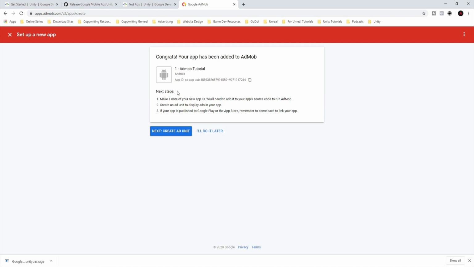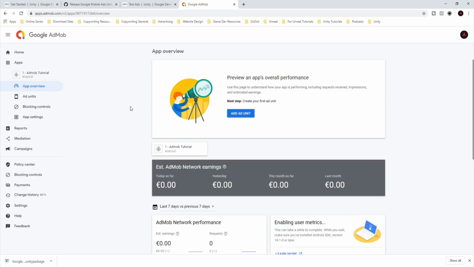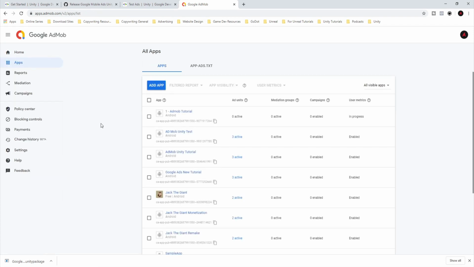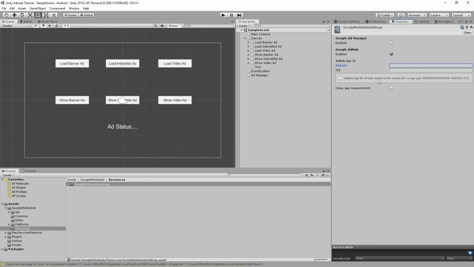So next step is to create the ad unit. We will do it later, but this right here is that app ID. You can copy that, but let me just show you one thing, how you can find it over here. So when you go here on apps and view all apps, here it is. Your app is right here. You see, this is your app. And you're going to click on this where it says copy ID, where I'm hovering over with the mouse. So copy it. And this is what you need to go and paste over here.